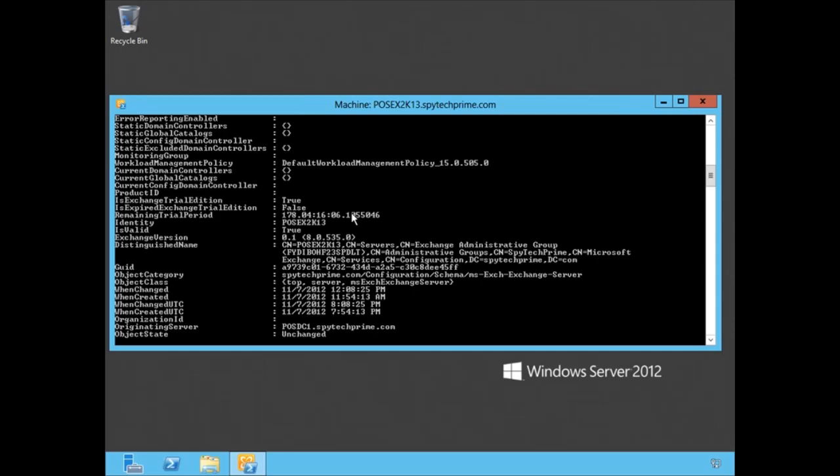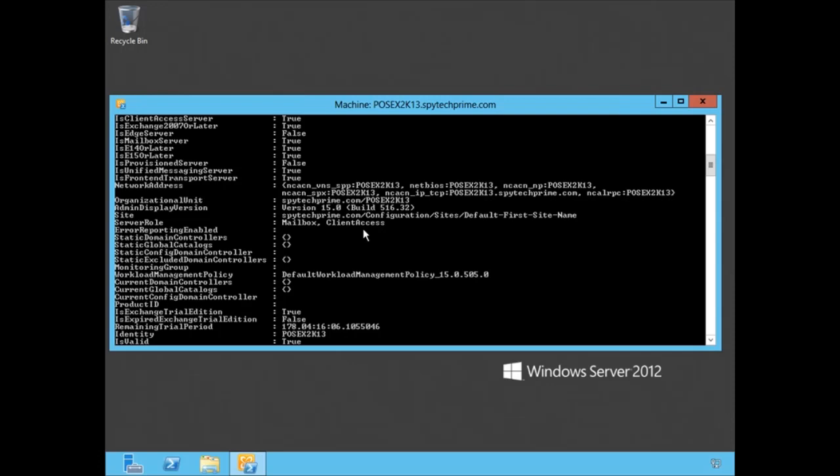We can see the remaining trial period. And then of course we can always install an actual license on this system and extend that so that it's not a trial edition. So you can learn quite a bit by going to the Exchange Management Shell and typing in Get-ExchangeServer. And here again we can see that the server roles are mailbox and client access. Okay, so this is great.